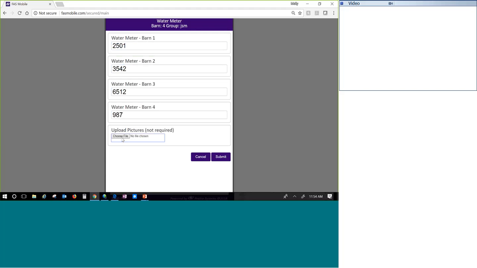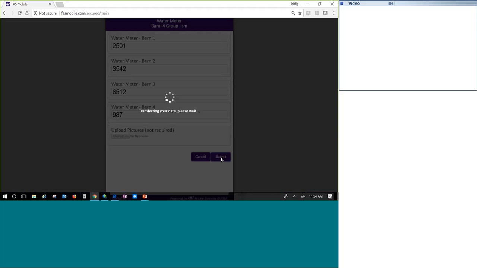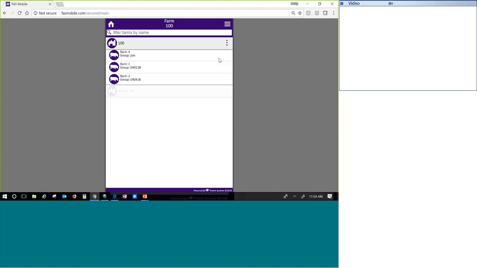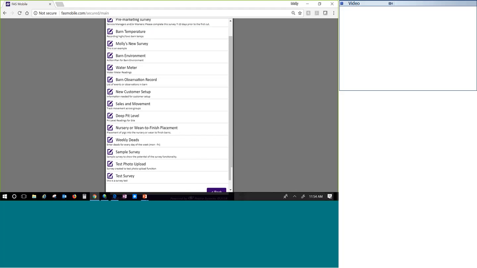And I can, if I choose to, upload a picture of the water meter to show that meter reading if that is required. When I select Submit, that has recorded that survey submission. That's how simple it is to record information either at the farm or group level through mobile survey.